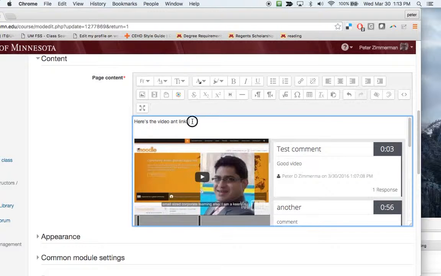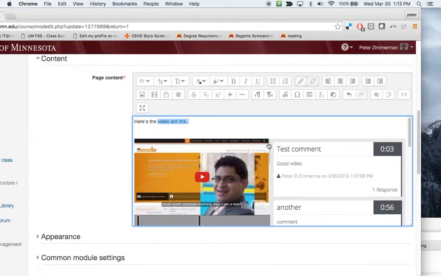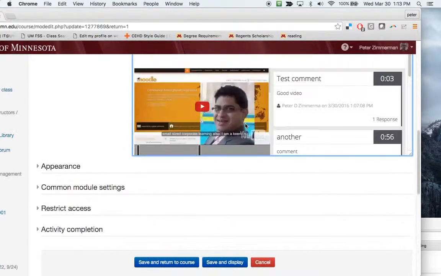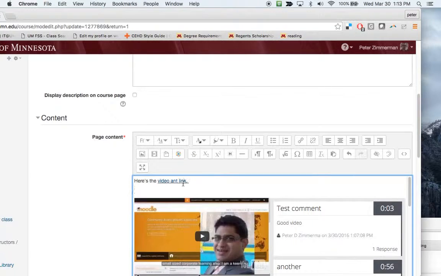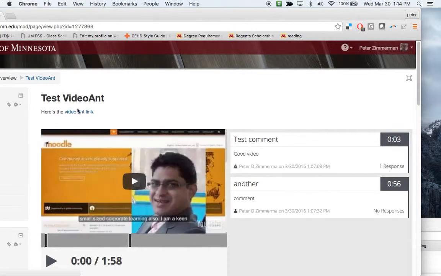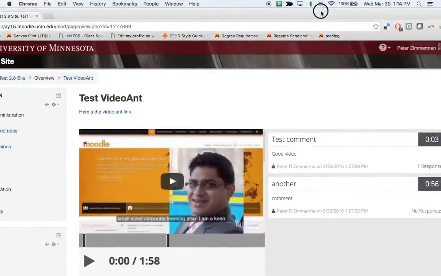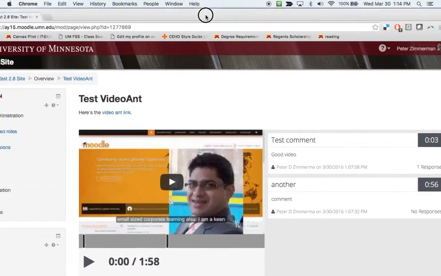Right, so I do that. Paste that share URL in there. Right. And then save and display. And there's the link that they can interact with, and they can also view it from their page. So that is how you start a VideoAnt and embed it into Moodle.